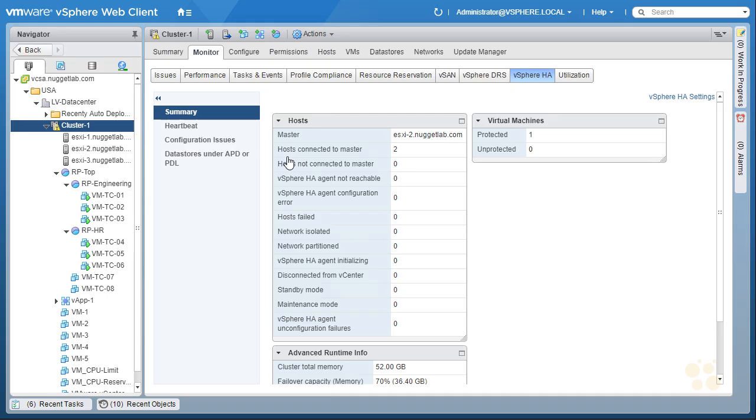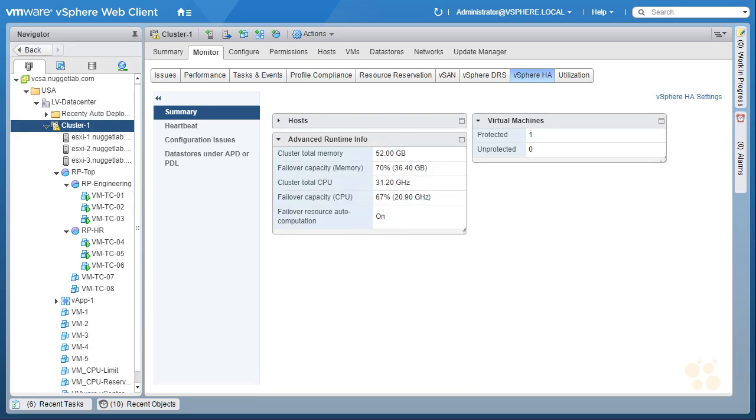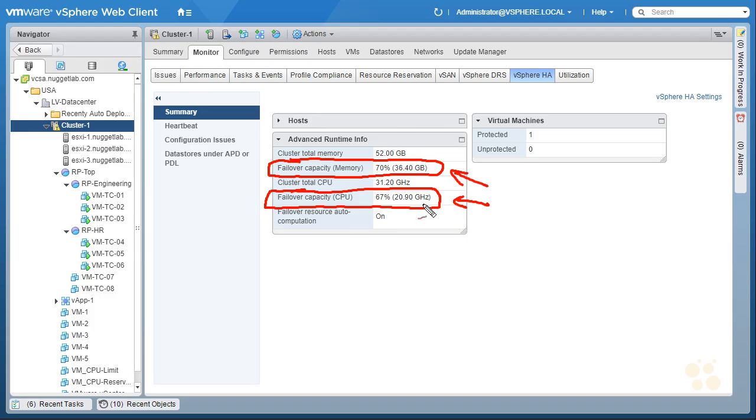With the Monitor tab selected, and then below that, clicking on vSphere HA, I'm going to collapse this part here for hosts by clicking on the little down arrow to the left of hosts. And right here under Advanced Runtime Info, it's showing us the failover capacity for memory, which currently is about 70%, and the failover capacity for CPU, which is around 67%. Those numbers look fairly aggressive regarding wasting resources. So an administrator could have manually put in those percentages, or more likely, they changed the number of hosts that they're willing to tolerate to something higher than 1.